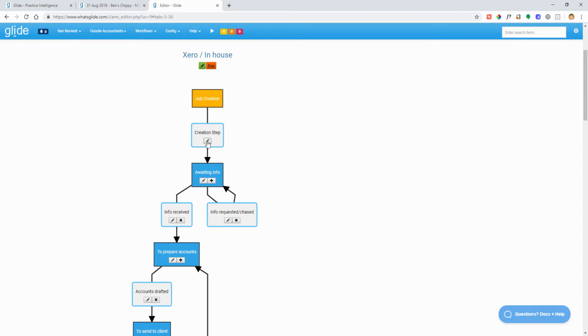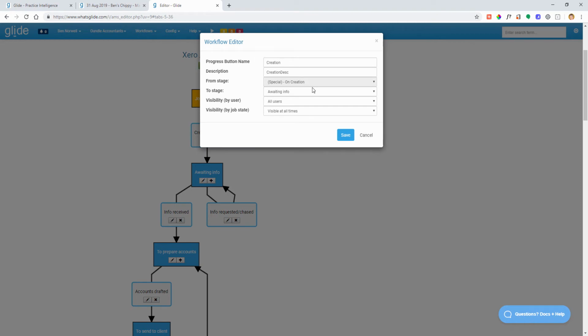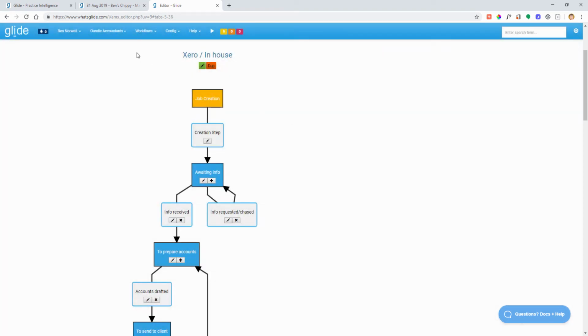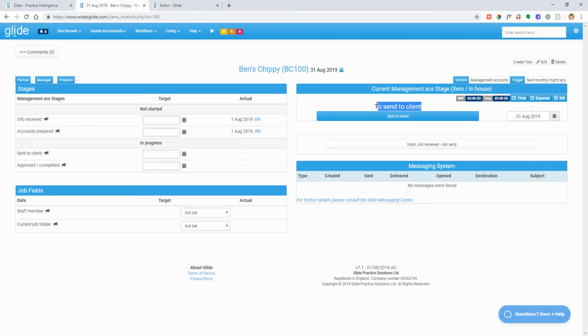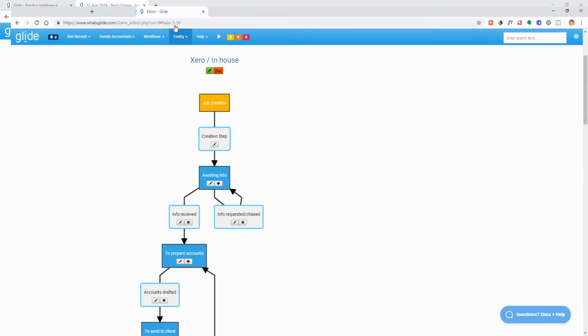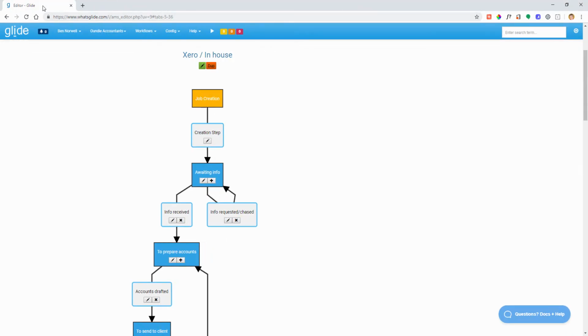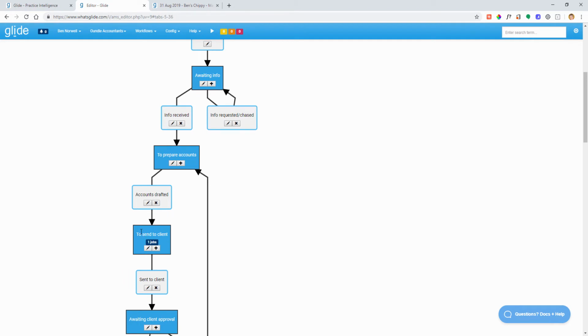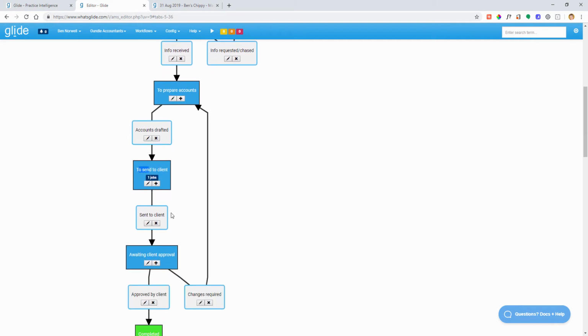And again, these all have an edit icon on them, so you can change the progress button name and description. The progress button name, of course, is the text that you see here, and the description is what you see when you hover over. So my job's on to send to client. I've got 1 button, send to client. Just to find that on here, oops, didn't mean to do that. Let's put that tab back where it was. We've got the stage to send to client. It's telling me I've got a job on there, that's my job. And we've got 1 button, send to client.